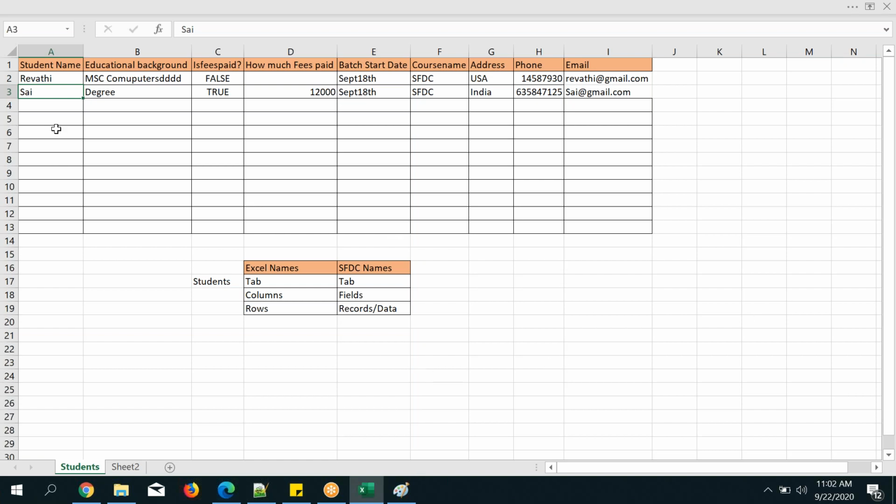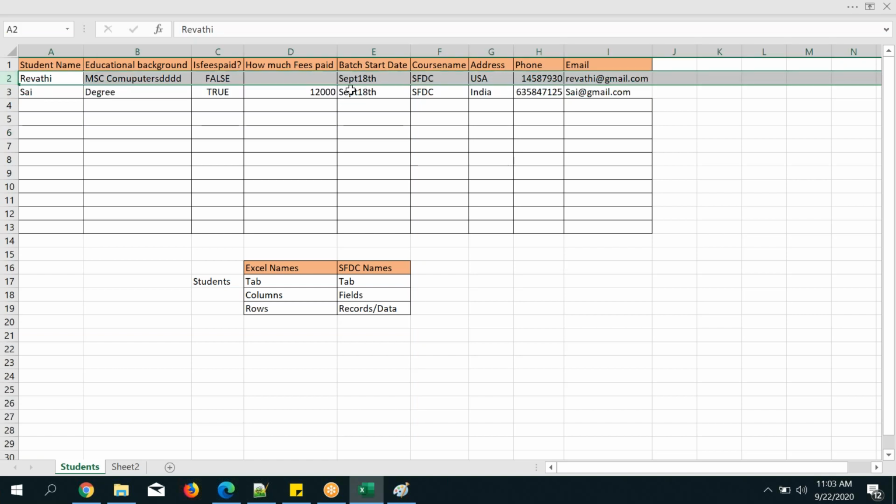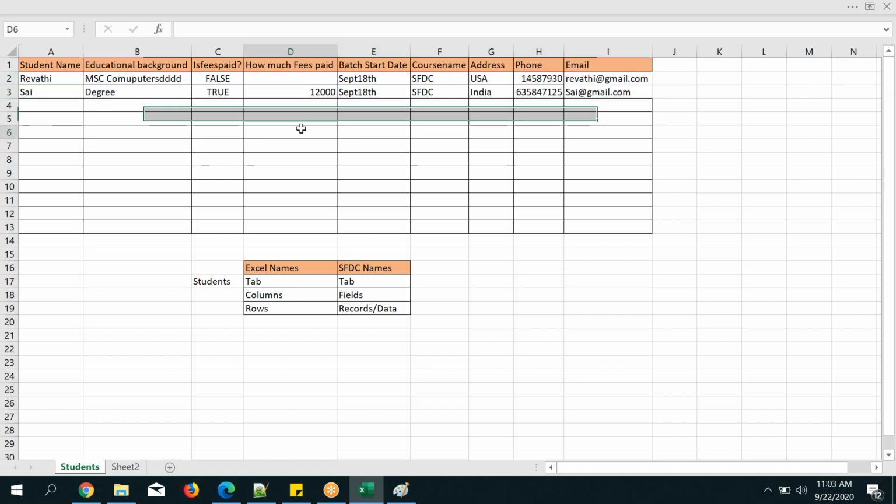Next, the record. What is a record? This is called one record and this is called another record. A collection of data is nothing but records. Next, we have created an object that is called a custom object. Why? Because objects created by users are custom objects.